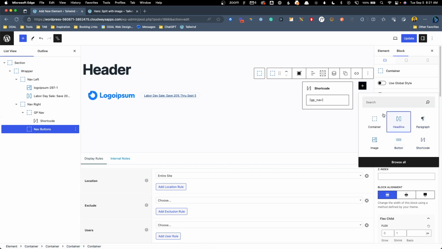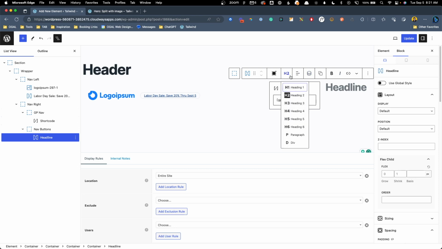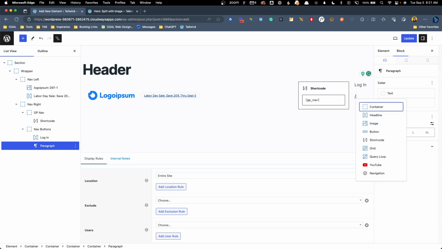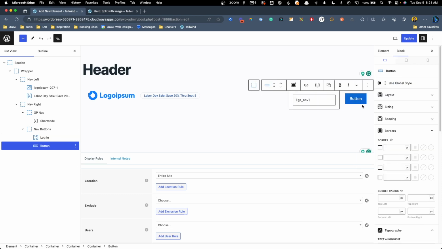The first one is just a link. So I'm going to use a heading. I'm going to change that to paragraph, and I'm going to do log in. And then next to that, I want to add a button. So I'm going to go ahead and add a button block.